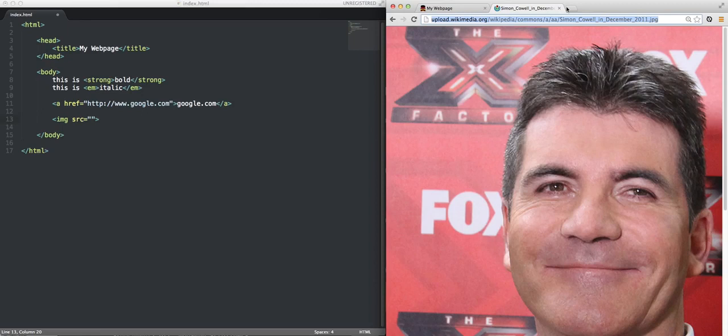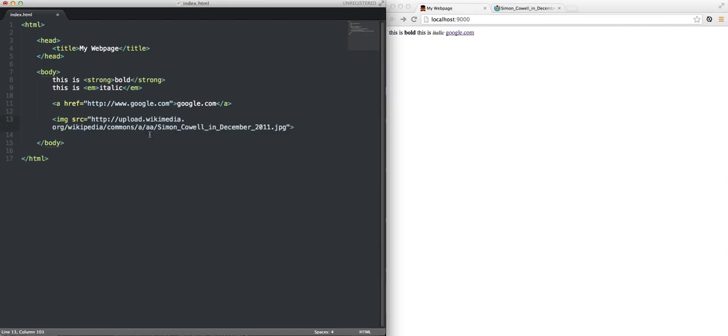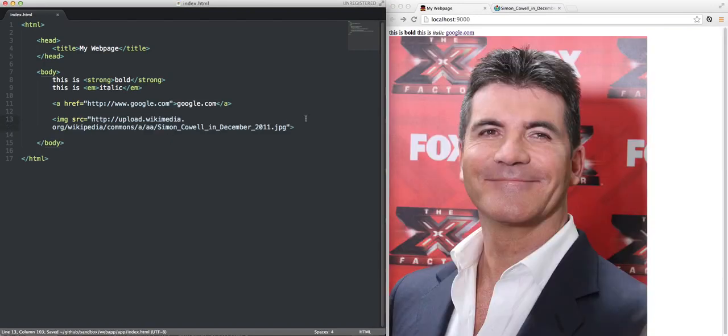I'm going to copy the URL. Why won't you let me close? I don't know. Okay. My computer's acting strange. Hit save, and look, there we go. Google.com link, and a nice link to Simon Cowell's website.